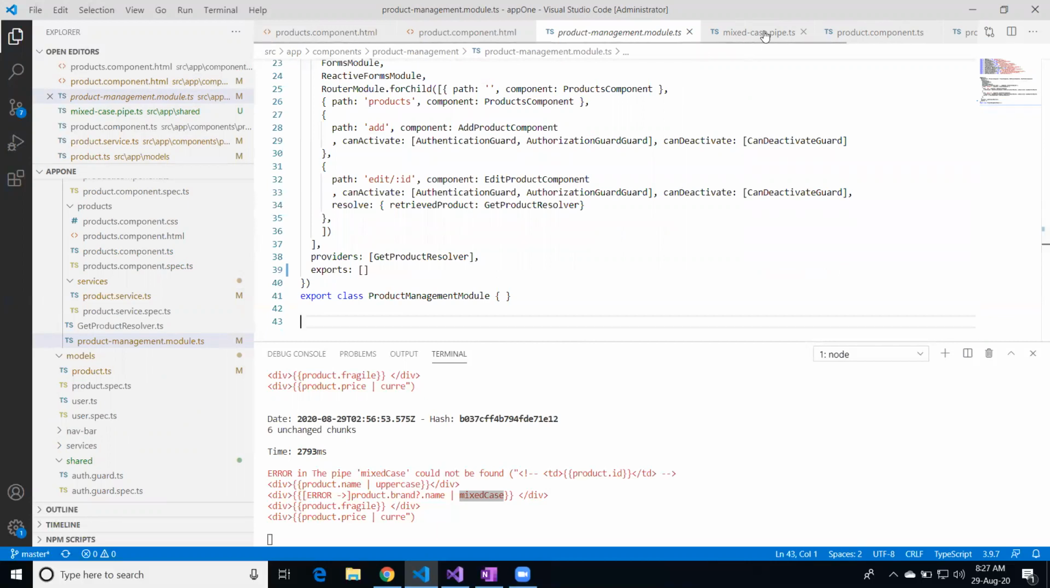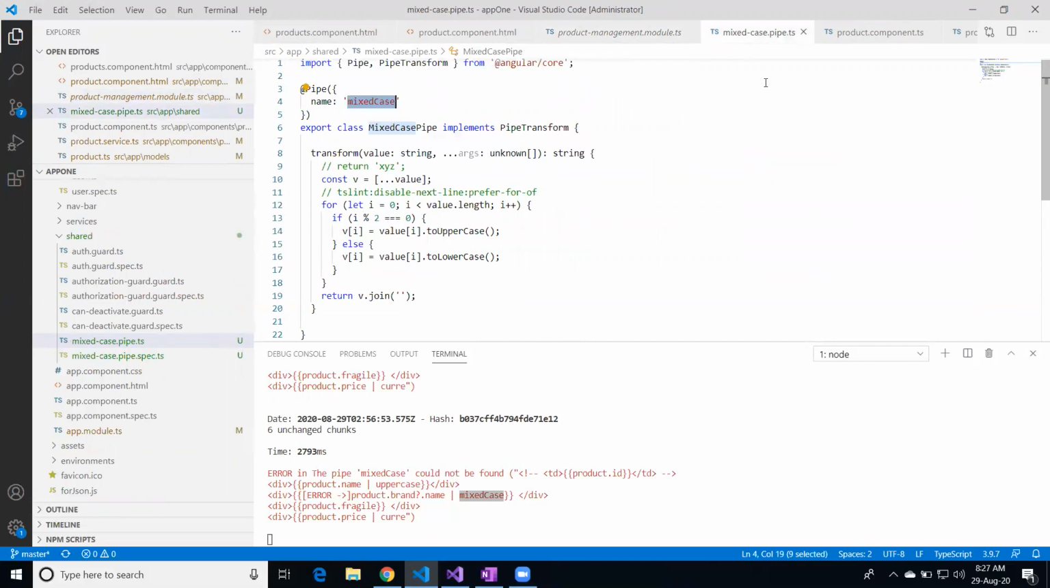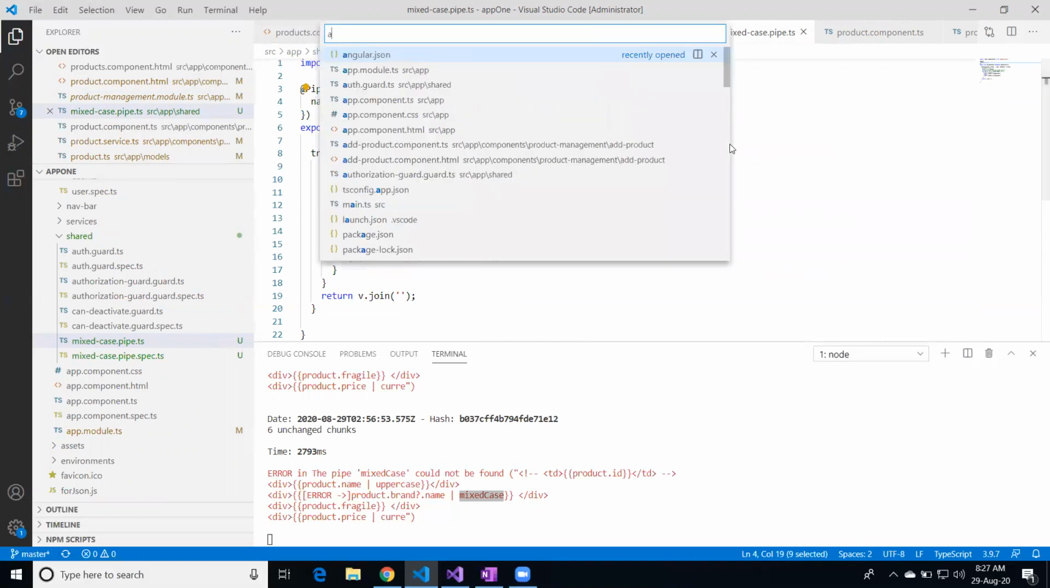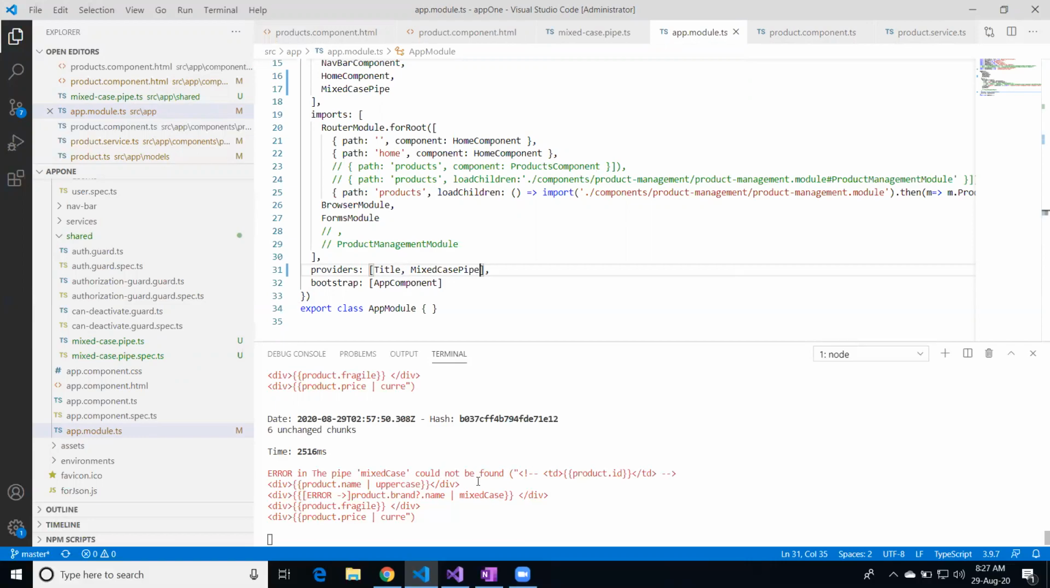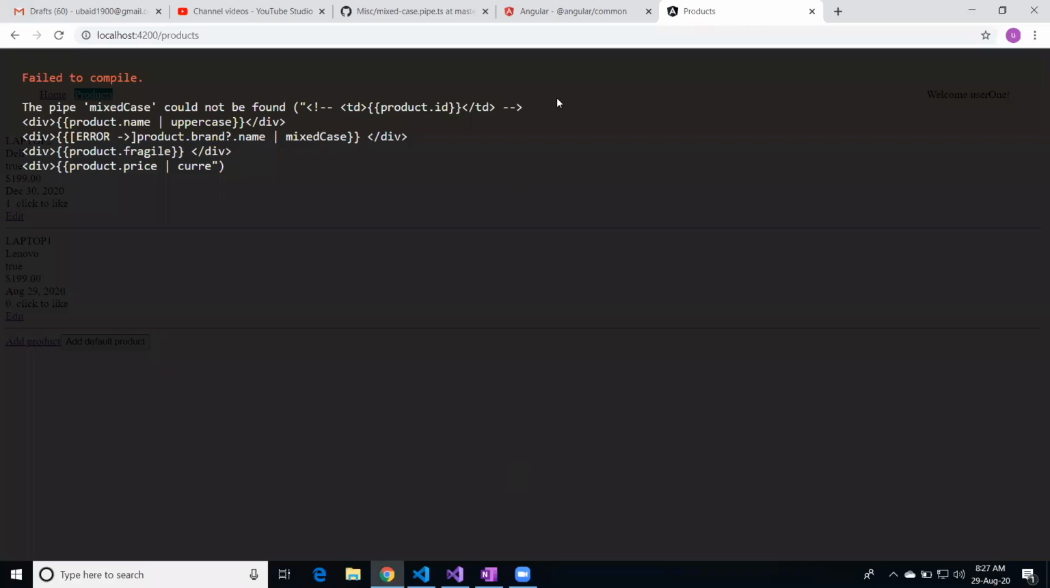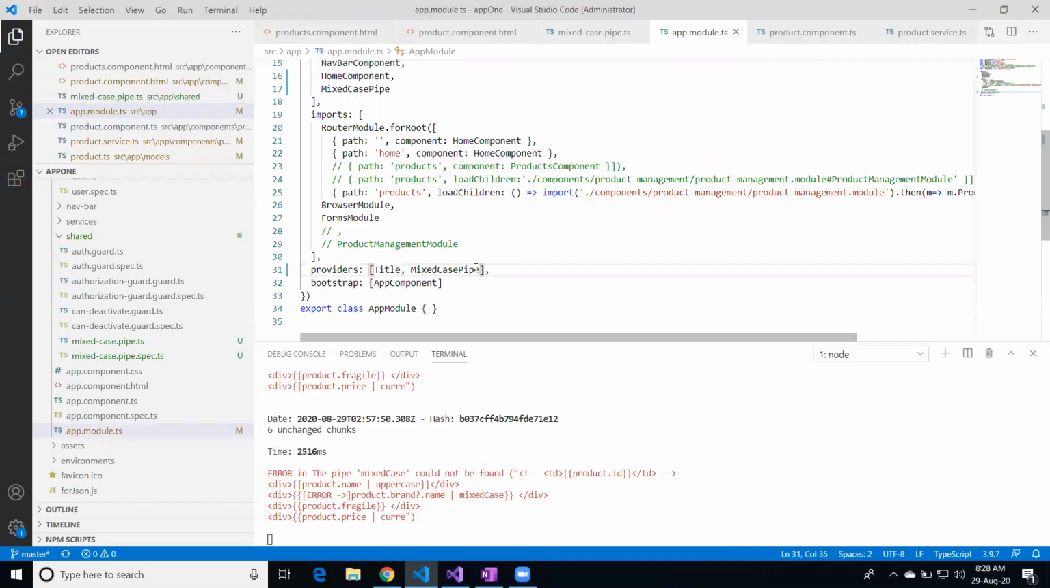Actually, the pipes need to go in, I believe, in providers too. That didn't work either. We go back and apparently that didn't work. We'll come back to that to keep us moving forward.